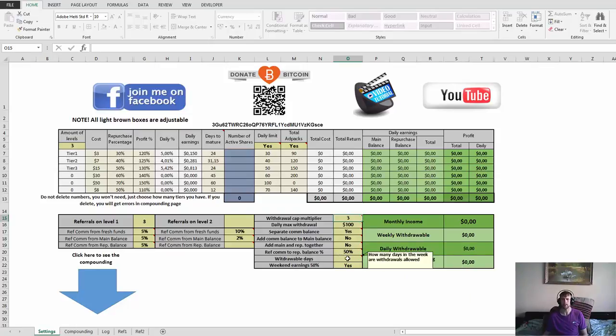Withdrawable days. Do you have 5 days a week or 7 days a week? If you change this, your daily withdrawable will change a little bit. And the hardest thing with this compounding calculator was the weekend earnings, 50%. If you have your rev share with 50% daily weekend earnings, you use yes here. And if you don't have weekend earnings 50%, you put no here.